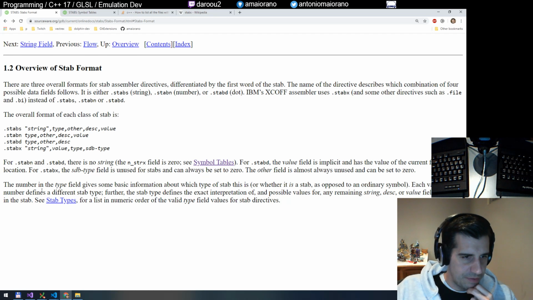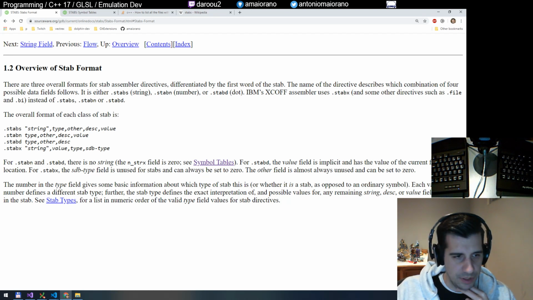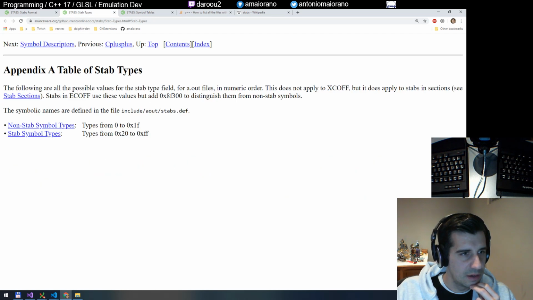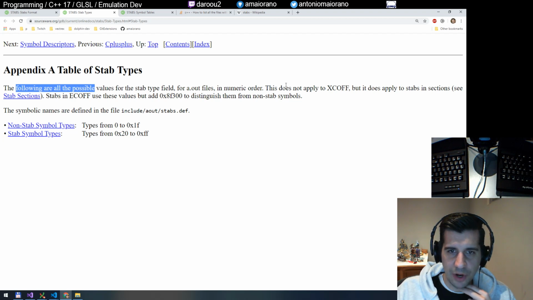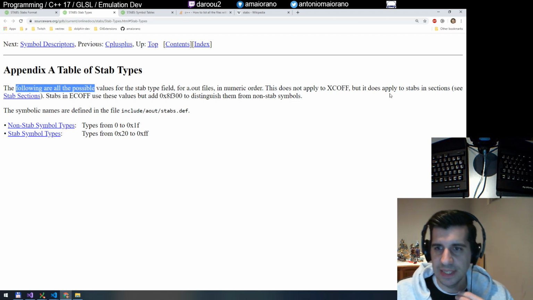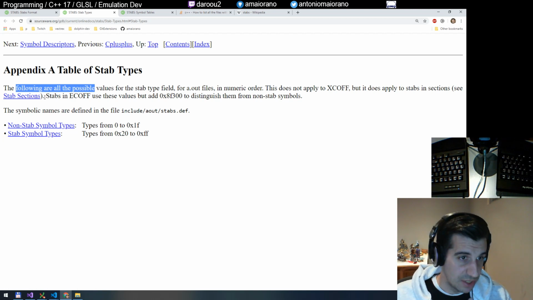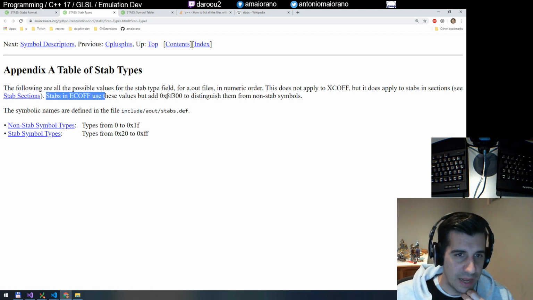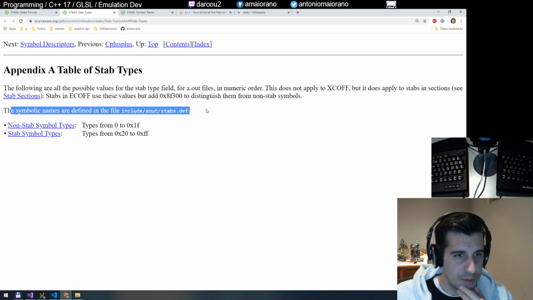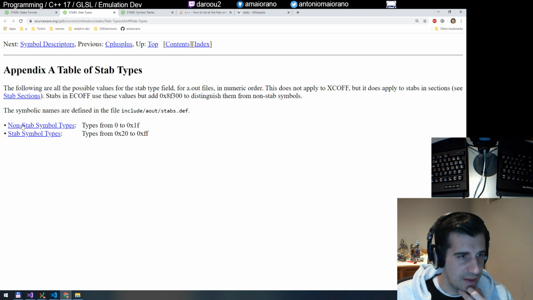Each valid type number defines a different stab type. Further, the stab type defines the exact interpretation of and possible values for any remaining string, desc, or value field present in the stab. See stab types for a list in numeric order of the valid type field values for stab directives. So let's see here. The following are all the possible values for the stab type fields for a.out files in numeric order. This does not apply to XCOFF, but it does apply to stabs in sections. See stab sections. Stabs in ECOFF use these values, but add this to distinguish them from non-stab symbols. Okay. The symbolic names are defined in the file include a.out stab.def.